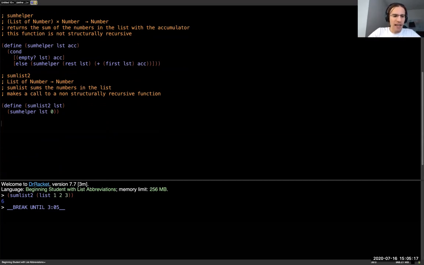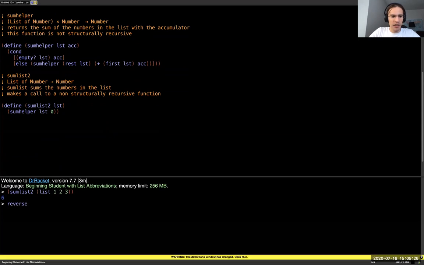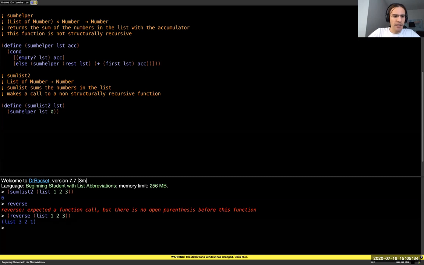So let's just give another example. Consider, so Racket has a built-in function reverse. If you feed in the function, let's just check that it does have it. In this version, good. So if you take reverse of the list 1, 2, 3, then you'll get the list 3, 2, 1.